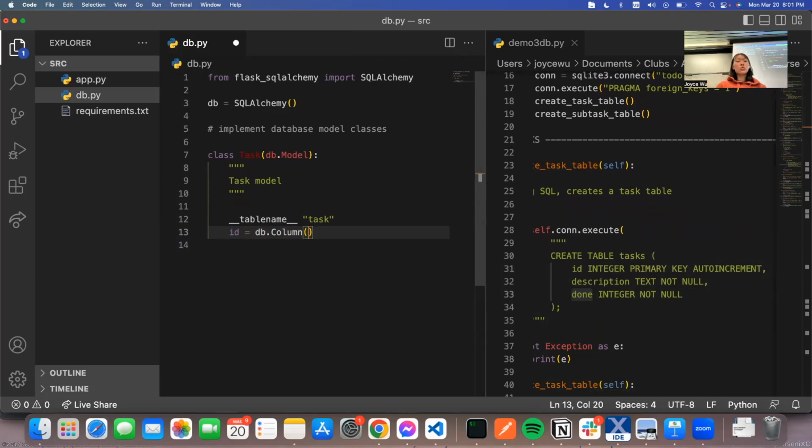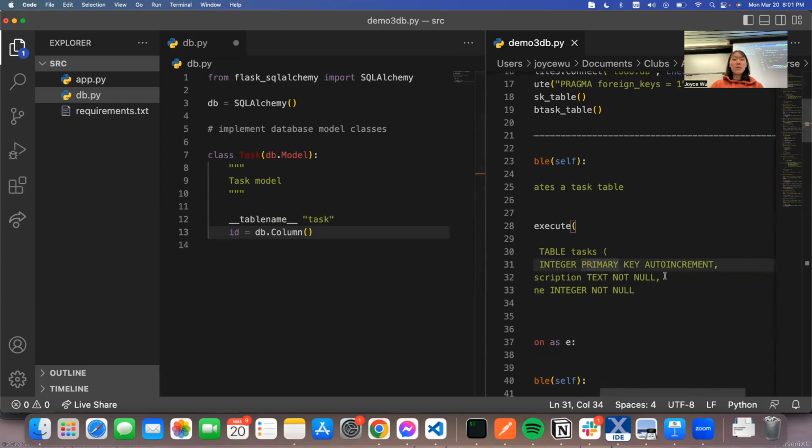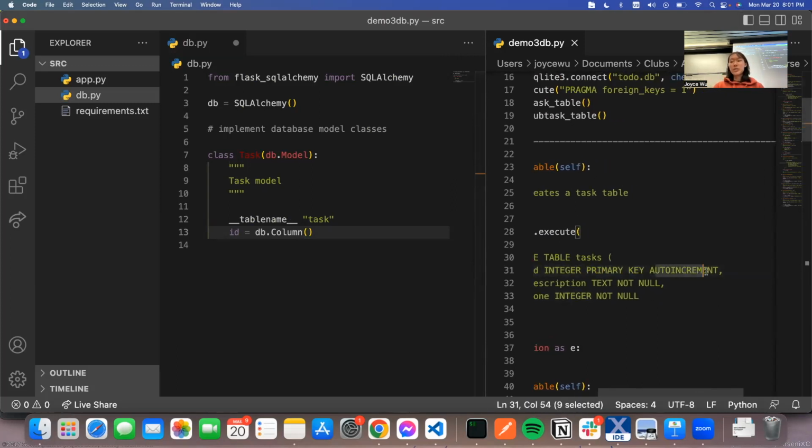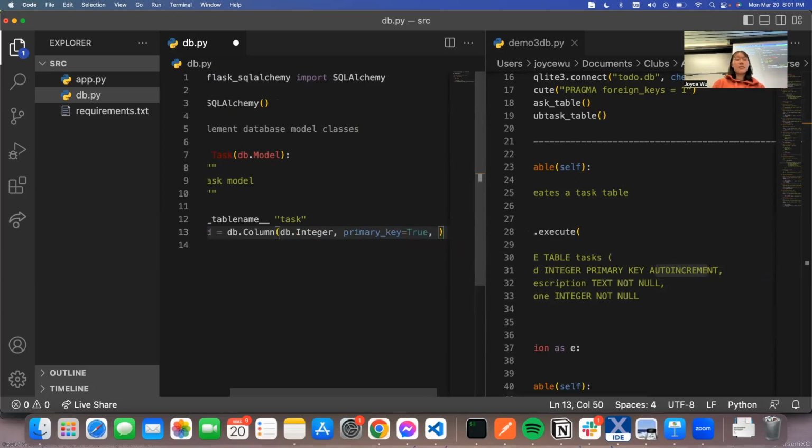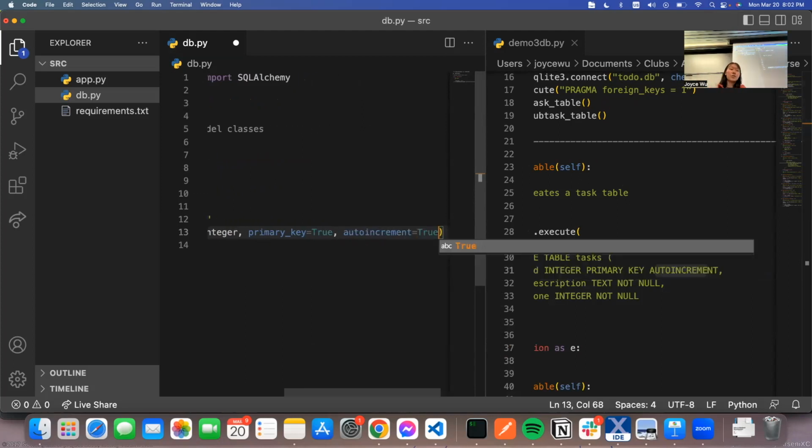And then in the arguments that we provide this db.column function, we give it the properties of this particular column. Here we said it's an integer primary key and auto increment. So here we're going to tell it that this is a db.integer, primary key equals true, and then perhaps a field called auto increment equals true. The nice thing is that SQLAlchemy, because it recognizes that it's supposed to model a database, has all of these attributes already prepared for us. So we can just flag it to be true or false rather than having to define all of it ourselves.